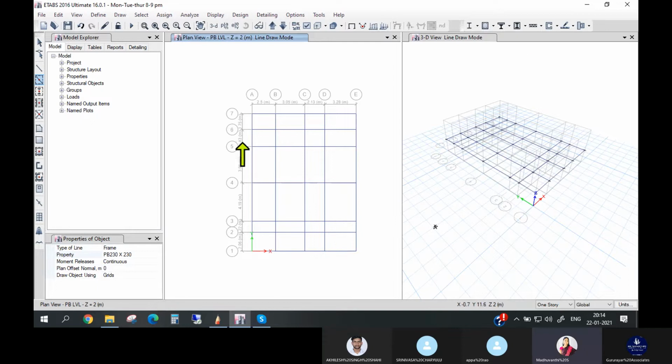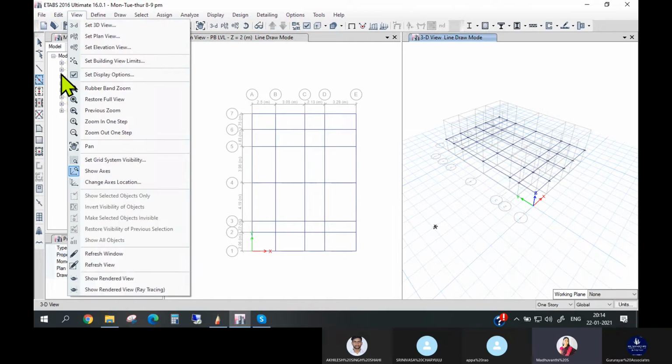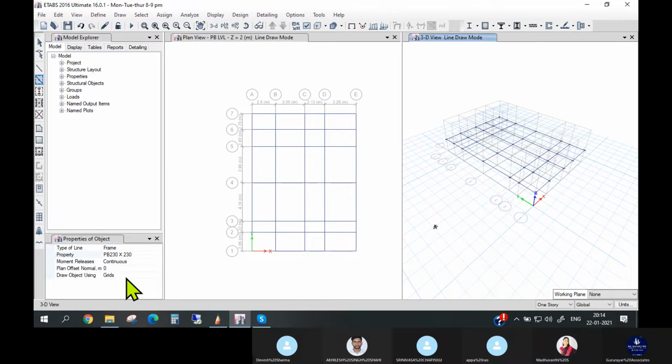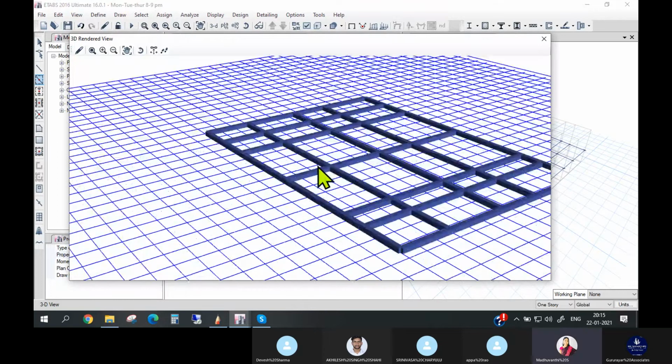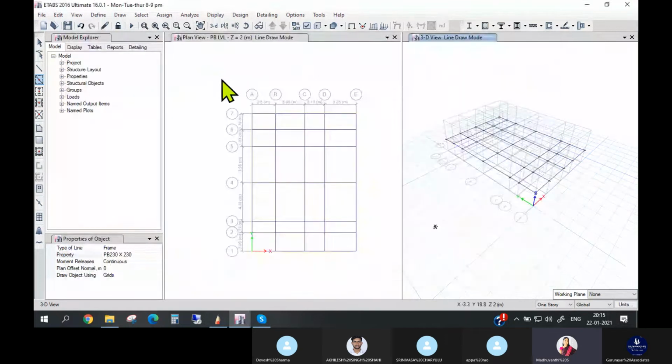If you want to see the beam drawn, you can click in 3D view, and there is one option called rendered view. So under view, show rendered view. It will show this beam which I have drawn now. So I have drawn using the quick beam option, right?